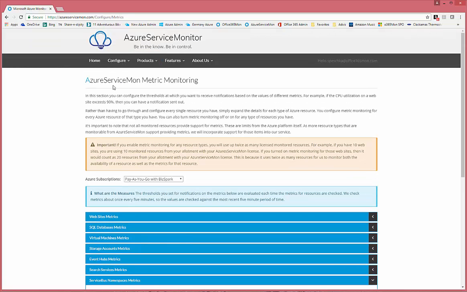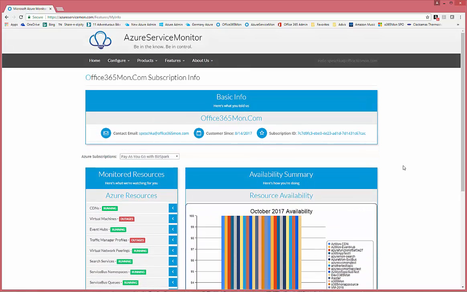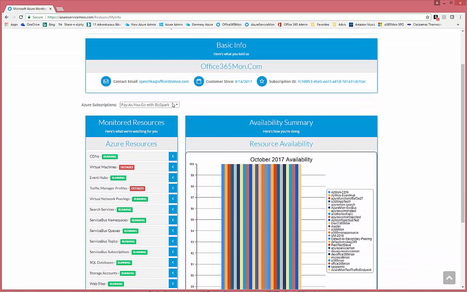So once we've set up monitoring for the metrics and for our Azure resources, now we can check the availability, the response time, and the resource consumption for these different resources that we're monitoring. To check that out, there's a few things we can look at. We can go down here to the My Info page. On the My Info page, we'll get this quick snapshot of the tenant for this subscription.